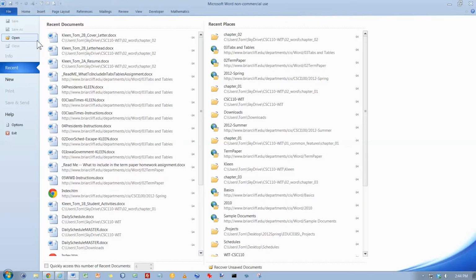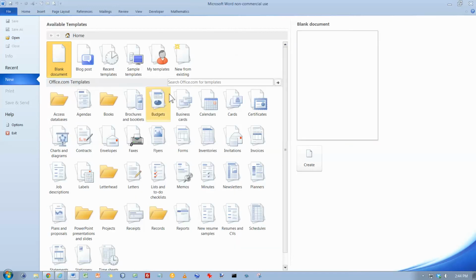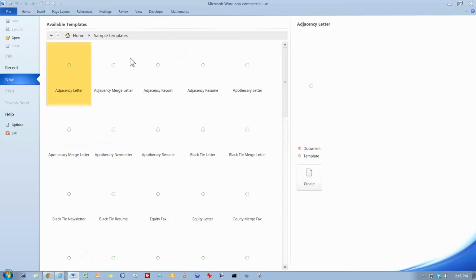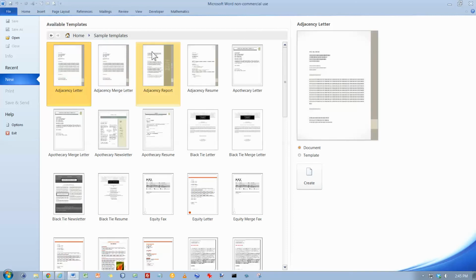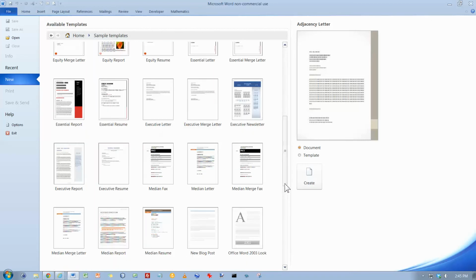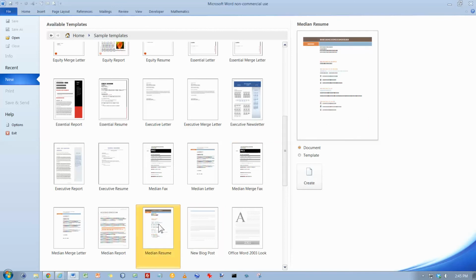And we're going to go to our file menu to bring up the backstage view. And we're going to click New. And we get this list of available templates. And we want sample templates right here. And these are in alphabetical order. If we scroll down to the M's here, we want a median resume, which is this one right here. Click on Create.